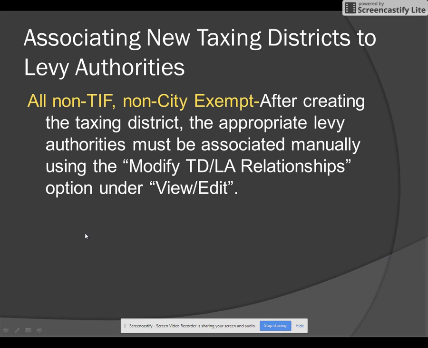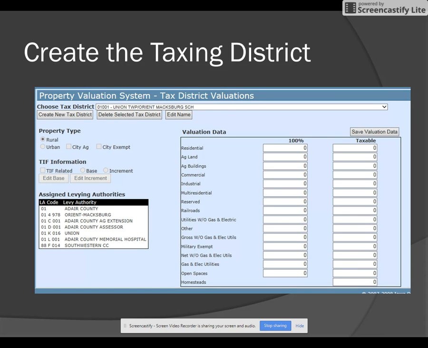So you're going to do a finish. And again, after what the system has done, it's done the work for you because you selected that parent district. It's telling you that it's taking care of associating the different levy authorities. But for all non-TIF, non-city exempt, after creating the taxing district, the appropriate levy authorities must be associated manually using the Modify TD-LA Relationships option under View Edit.